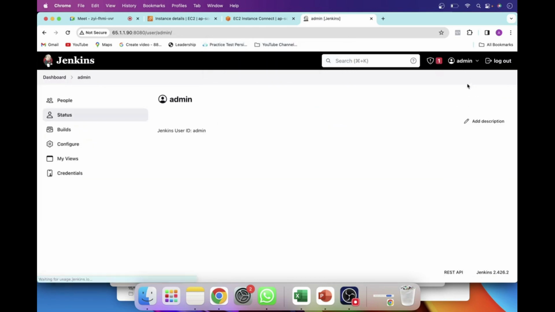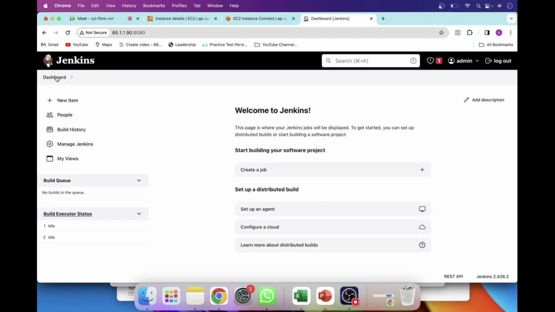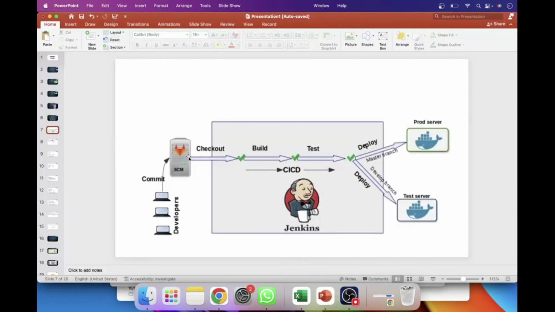Okay, so this is my user name, admin. If you want to log out, we have a log out option here. So this is the dashboard. I will go to the dashboard. Like I said, you can create the CI/CD pipeline in the CI/CD tools. Like you can create the stages. This is the first stage, second stage, third stage, fourth stage, fifth stage. So we can have n number of stages there.